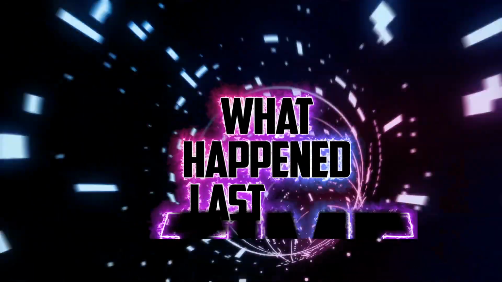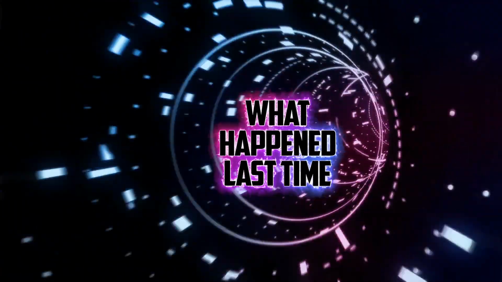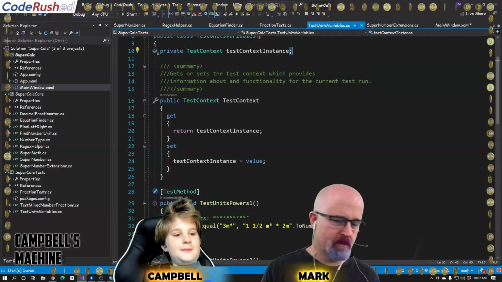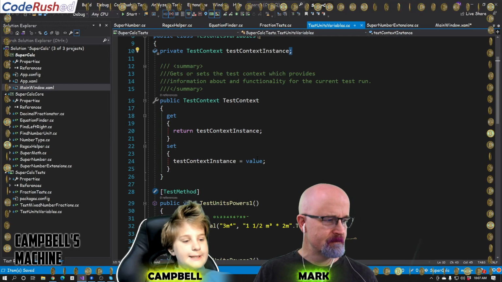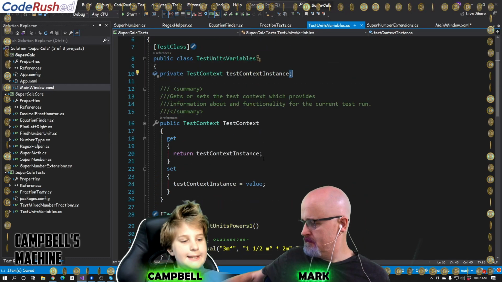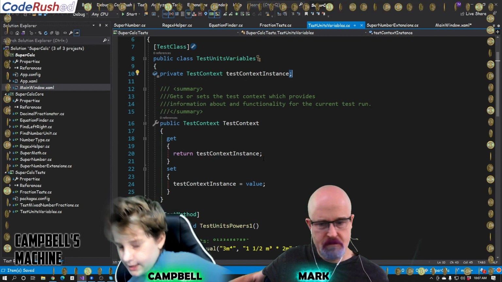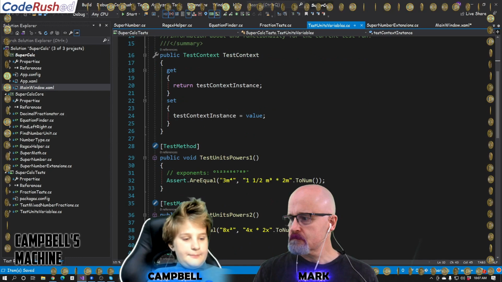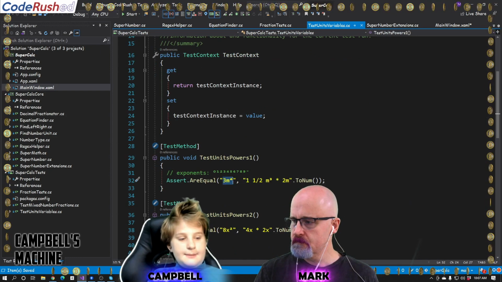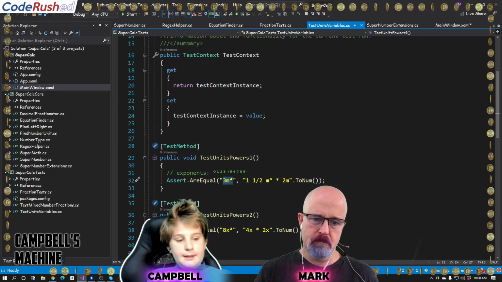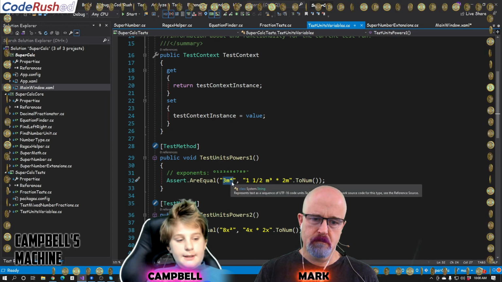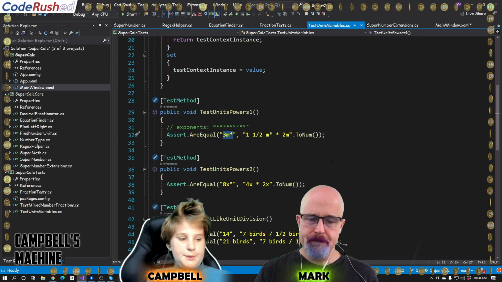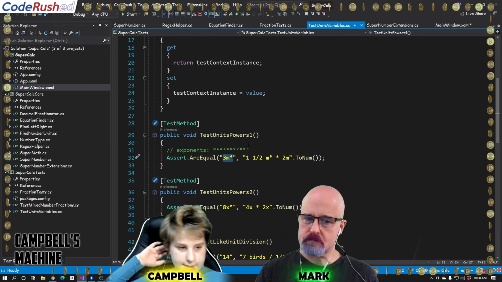What happened last time? And I'll switch it over to your machine. Last time we created a class for separating the units from the numbers that we were given. So, for example, if we had something like 3 meters squared, it would take 3 and put that into one group, and meters to the fourth and put that in one group. Yep. Okay.